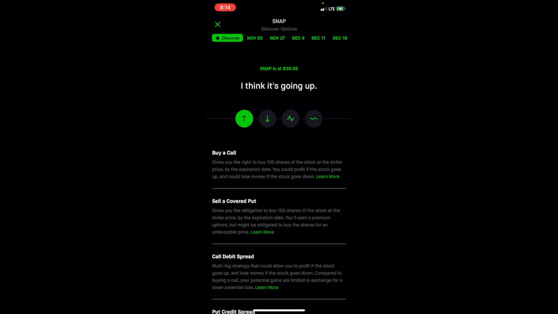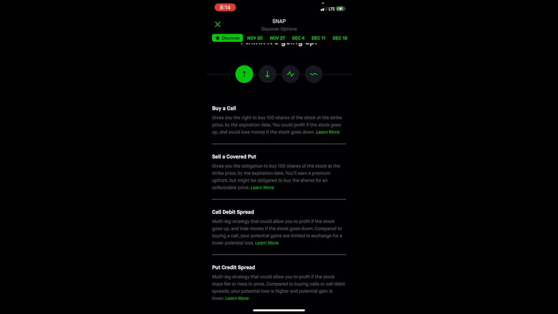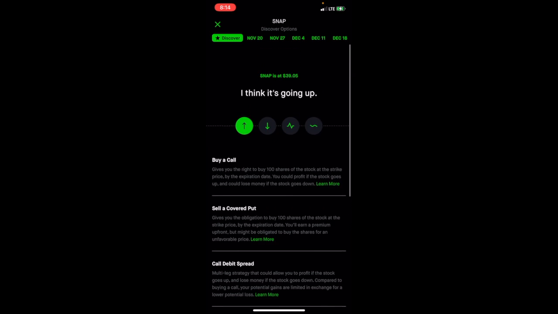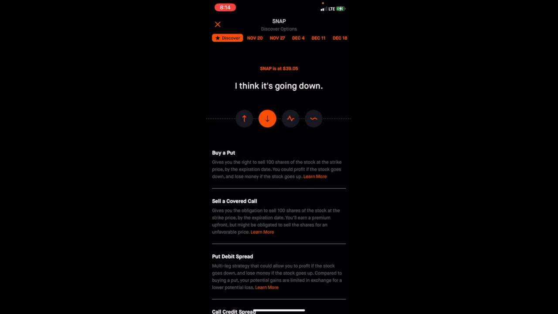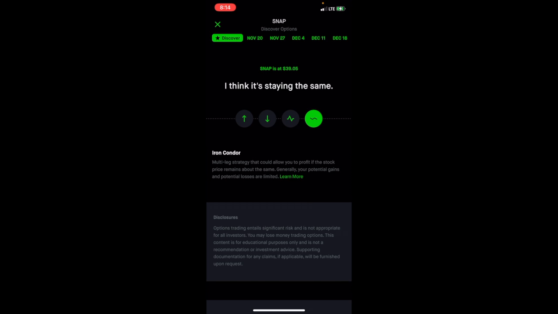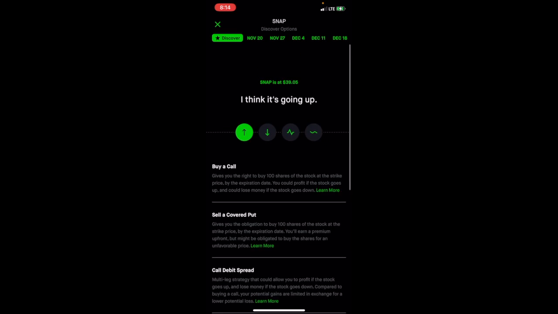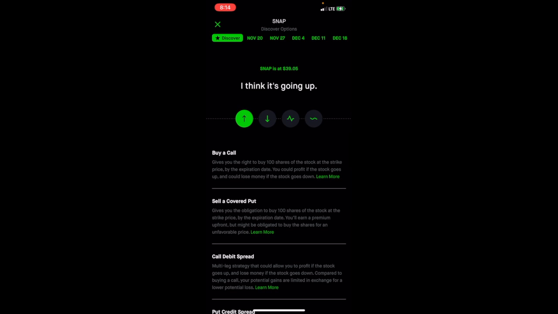Robinhood has a good feature for beginners, so if you think the stock is going to go up, these are the options you can do. There are definitely many more than this, but these are some of the most popular ones. You can buy a call, you can sell a covered put, call debit spread, put credit spread if you think the stock is going to go down. You also have options if you think the stock is going to go either up or down. You also have a straddle or a strangle option, and then if you think the stock is going to stay the same, you can open an iron condor. I'll be making another video on what each of these are and how to execute them. But now let's just go over the basics.